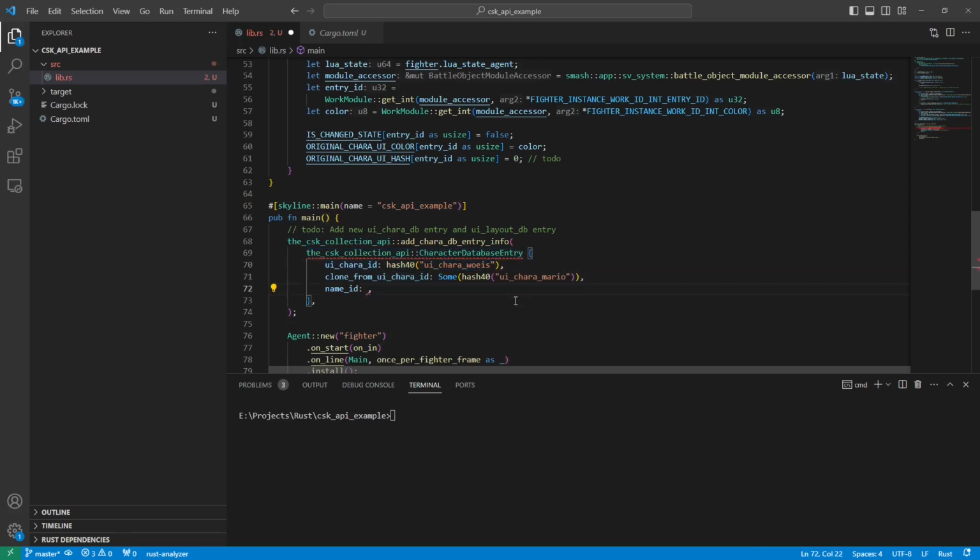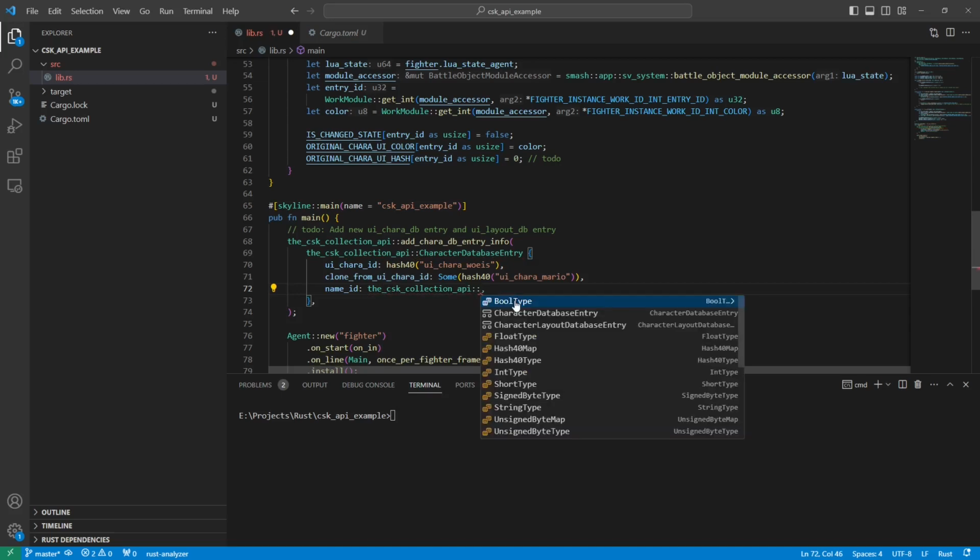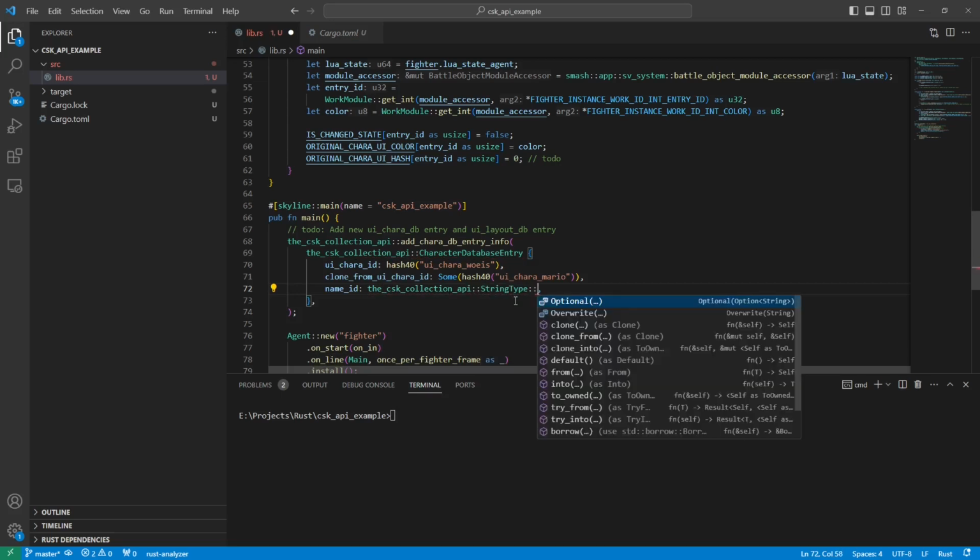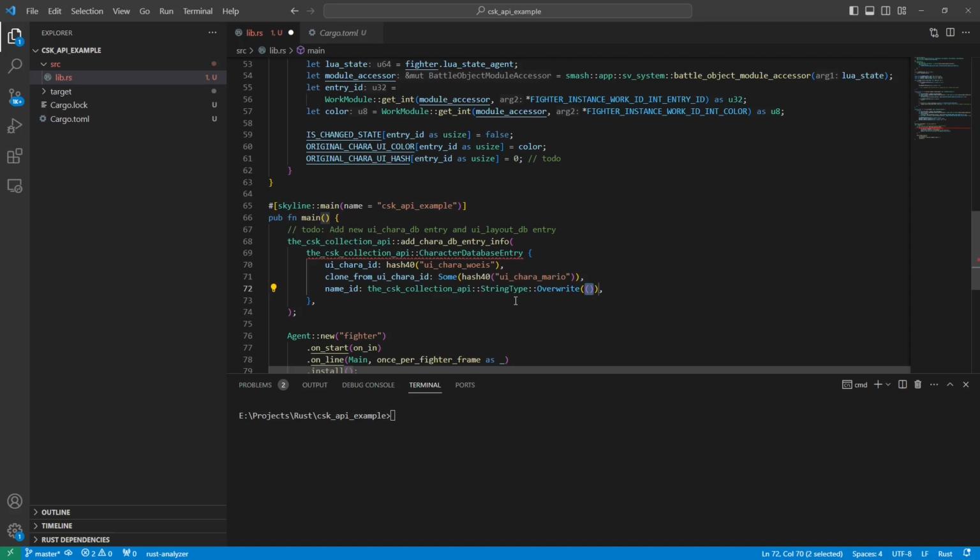And then for our name ID, we want to do the CSK collection API, string type, and we want to overwrite it. So don't stick with the original name ID, which is Mario, if we're cloning Mario's entry. We're going to make it so that our new string is WoWIS.